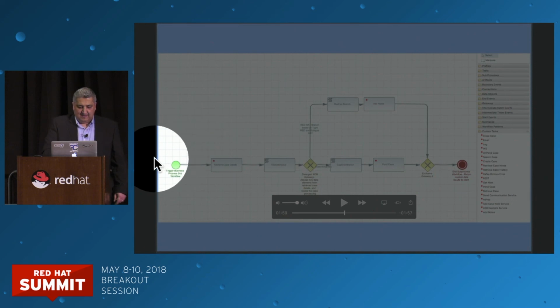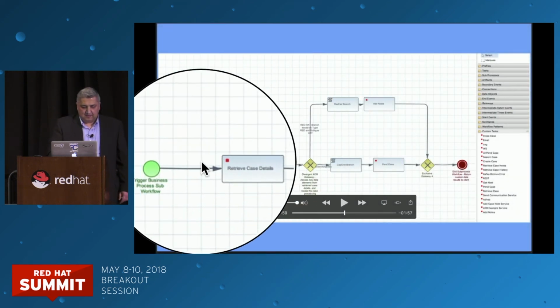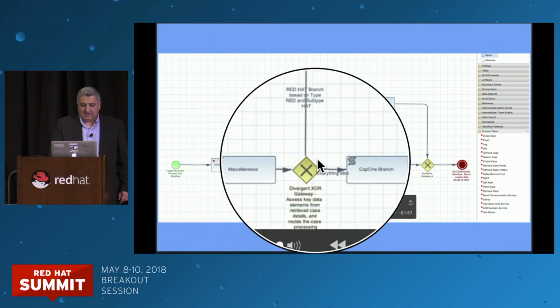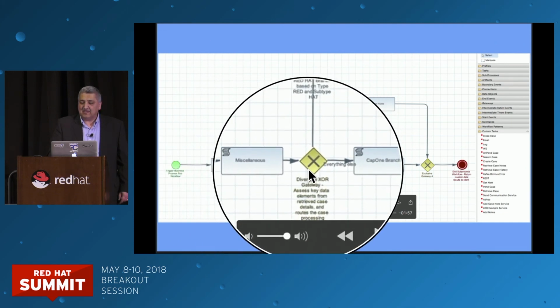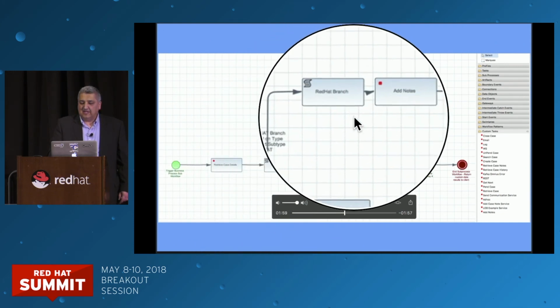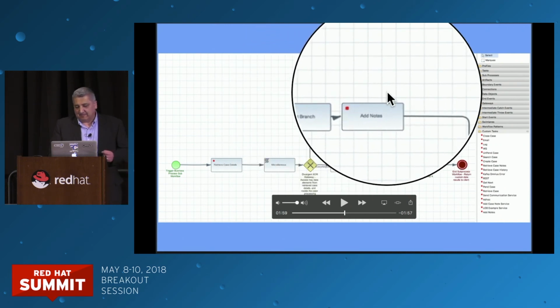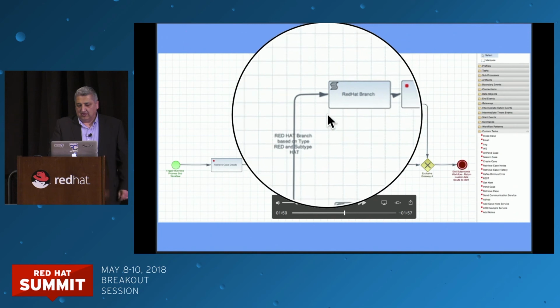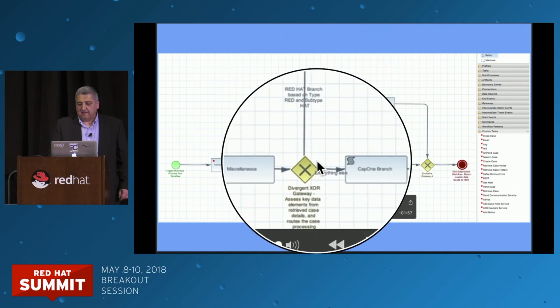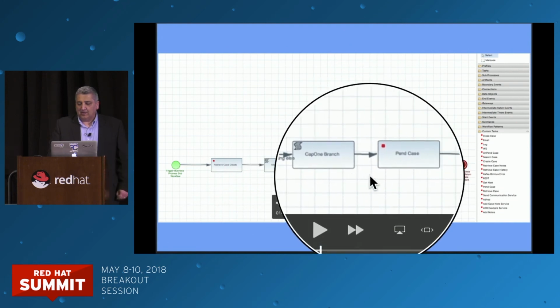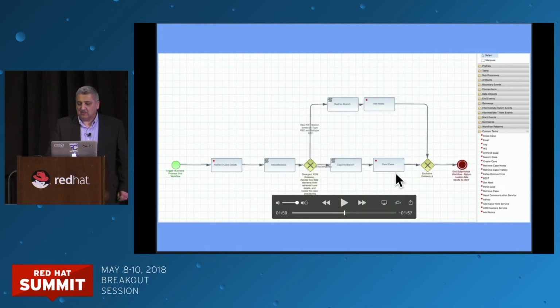So it's going to be called, we're going to retrieve a case, and assess based on its type and subtype, and go either route. If its type is red and subtype hat, it's going to go to the node, where we add a node service. If it is cap1 type and subtype, we're going to go back and call the pend case. So a very simple thing just to demonstrate the process, the power of this.